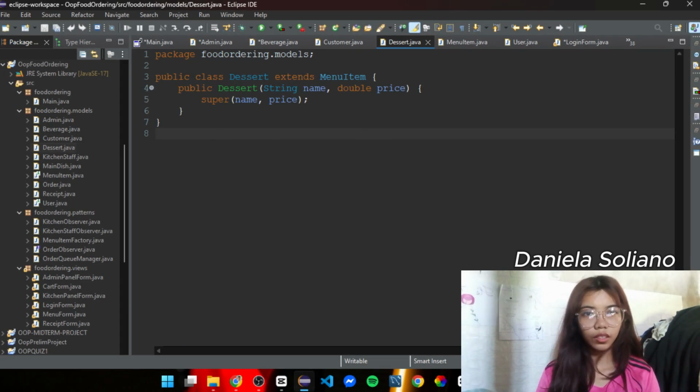This class Dessert defines a dessert item. It extends the MenuItem base class, which means it inherits all common behavior and data for menu items, like the name and price. The constructor takes in two parameters, the name of the dessert and its price. These values are passed directly to the MenuItem constructor using super, ensuring they are stored in the parent class.